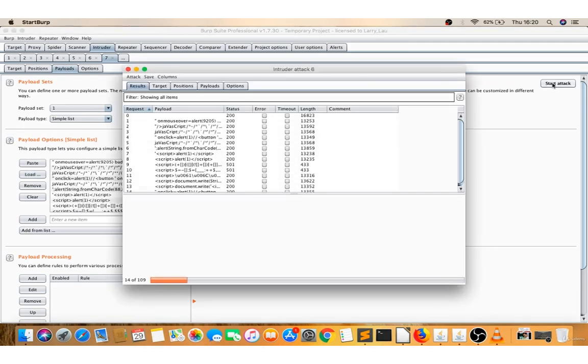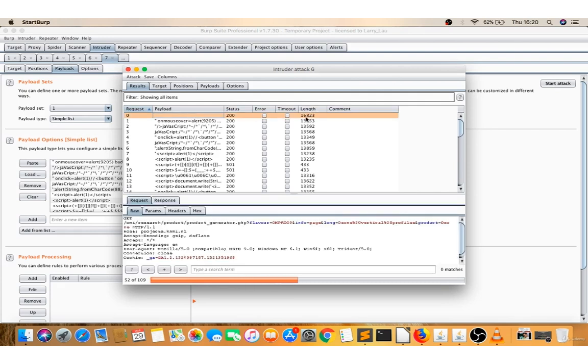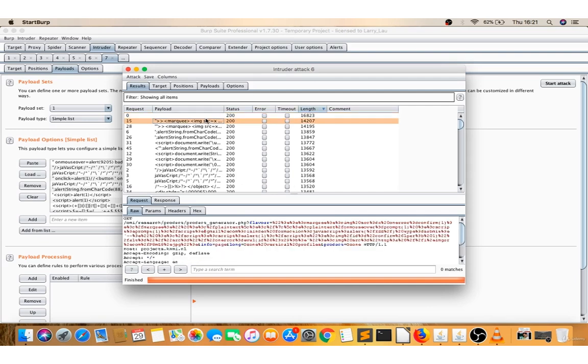Now what I have to do? I have to sort the length. Why? Because first they got length 16823. If your payload gets executed, the length will be greater than this. So I will double click on length. But the problem is you are not getting the highest length, so you can hit and try the lower length.